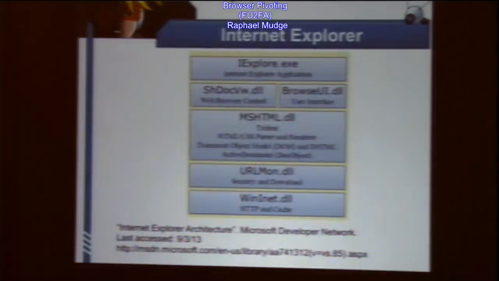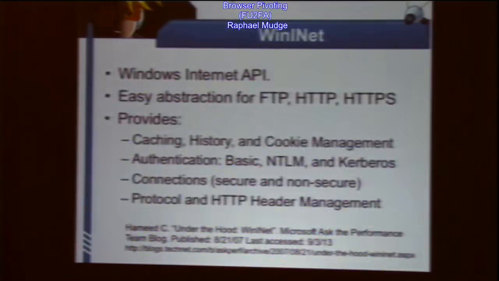So let me take you on a technical journey then. Let's start with Internet Explorer. This is some background now. Internet Explorer is nothing more than a dumb graphical shell that builds on top of a bunch of libraries, okay? And what I'd like to call your attention to is at the bottom of this lovely hierarchy is a library called WinINet, okay? WinINet is the Windows Internet API. It's very popular with malware developers.